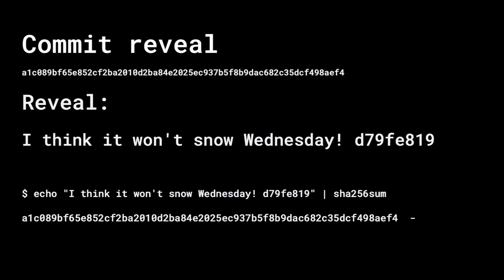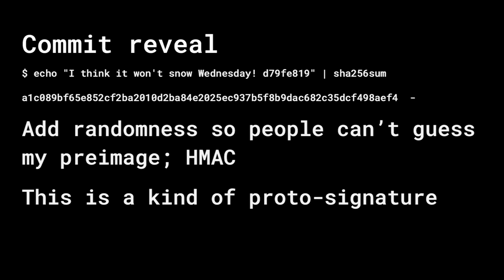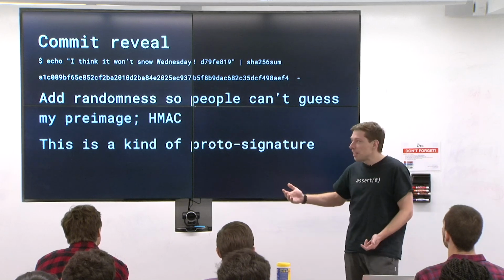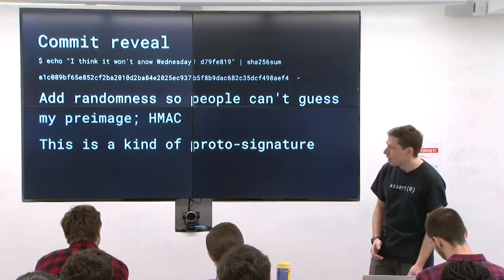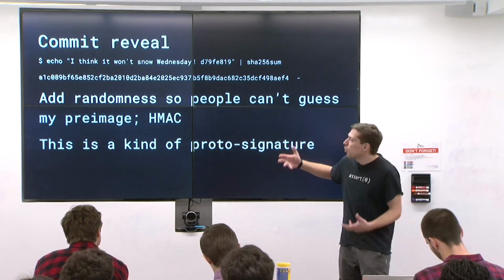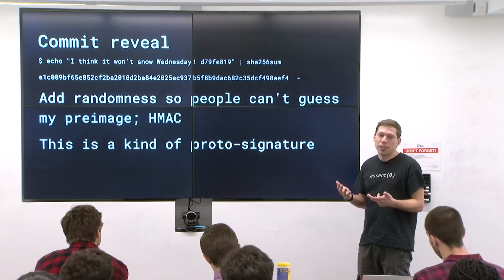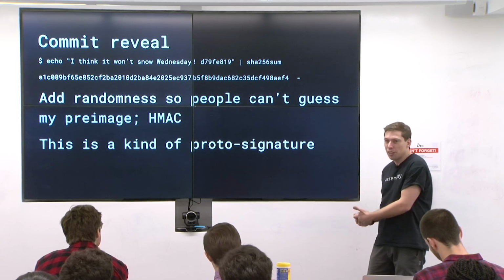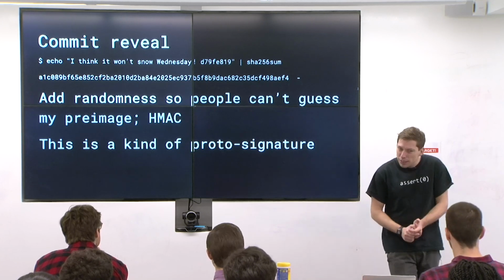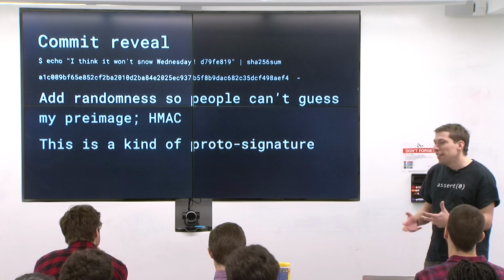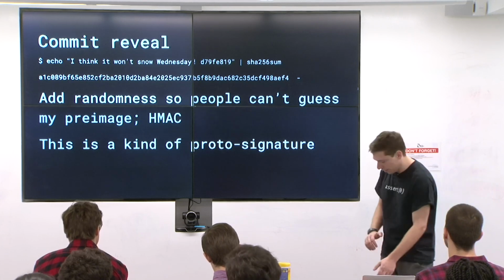But yeah, okay, so I've got to go a little faster. So that's an interesting use case where you can commit and reveal, and add randomness so you can't guess the preimage. This is called a hash-based message authentication code, where part of it is secret and part of it is not. And this is kind of a proto-signature. This is getting towards a signature, right? Where I've committed to something and then I reveal it and everyone knows, yeah, that must be what he committed to the day before. It's not quite a signature, but it's getting in that direction. And so next I'm going to talk about signatures.